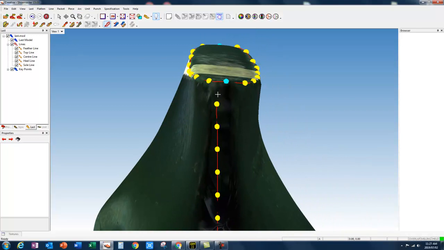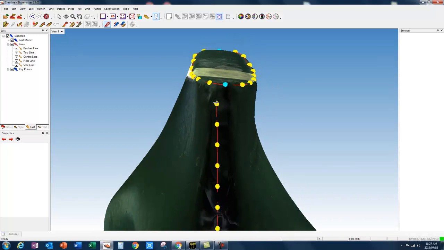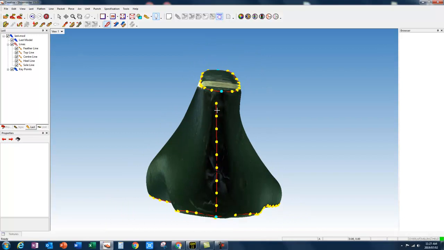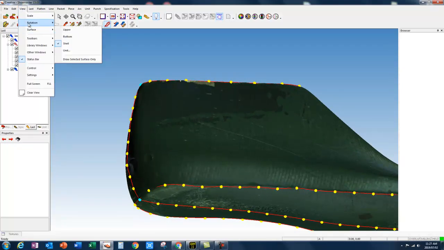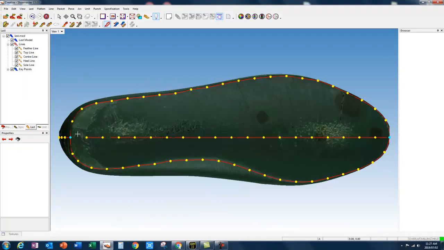See, and when I look here, don't worry about that being skew. I see this can come down a little bit, about there. I'm not going to worry that this line is skew at the moment. I'm going to go and fix the bottom first. View, rotation, the bottom.